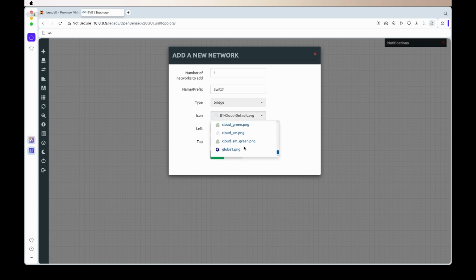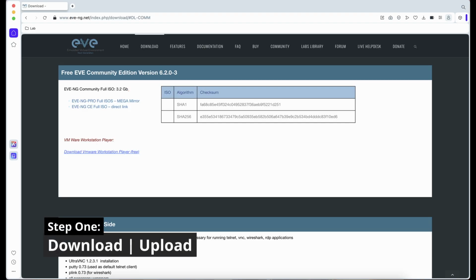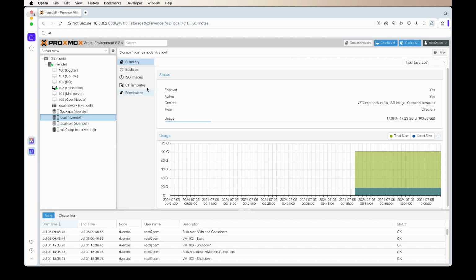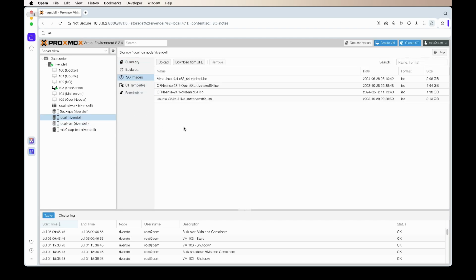Now let's move on to the meat of this guide, and that is how to install EVE-NG on a virtual machine in Proxmox. So the first thing I'm going to do is go on EVE-NG's website and download the Community Edition ISO. Then in Proxmox, I'm just going to go to my drive that has all the ISO images, and I'm going to upload it there.